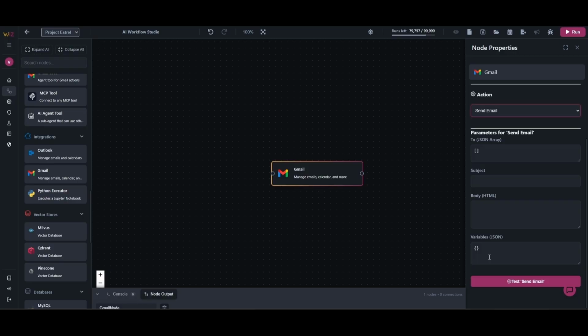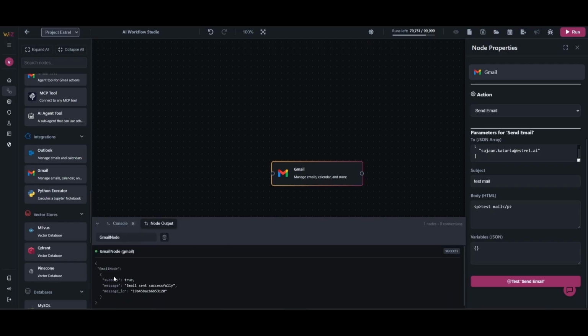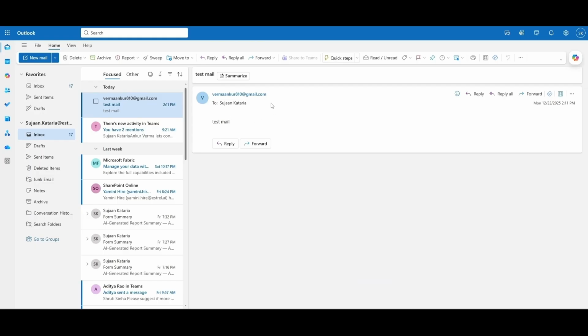Variables: the variable field allows dynamic values to be injected into the email body, making the message flexible and reusable. And the test button: clicking Test Send Email sends a test email using the provided configuration, allowing you to validate everything before using it in production. So our configurations should look something like this. Here is the output. It was a success. And here is the email received.